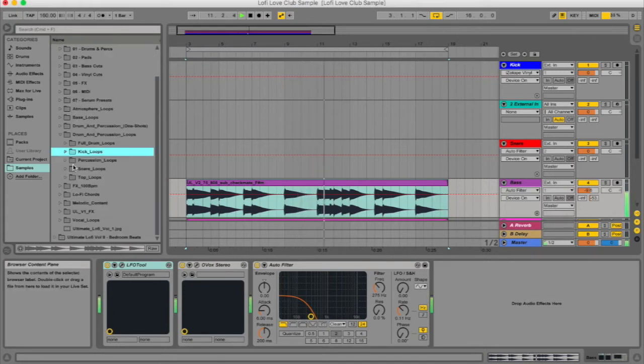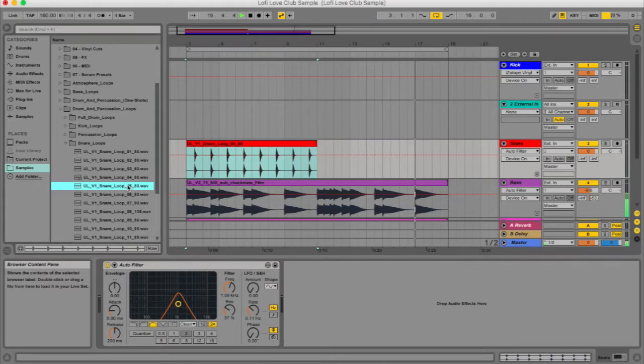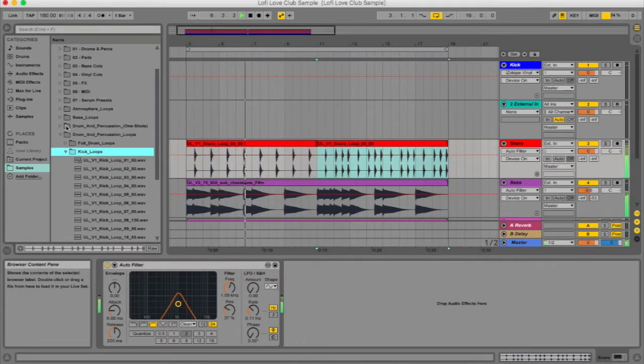Yeah, I like this. Always remember that as long as your samples are in the same key and time, they'll always just magically work. Let's grab a nice snare loop. Pretty chill. It's holding the time for us. That'll work.